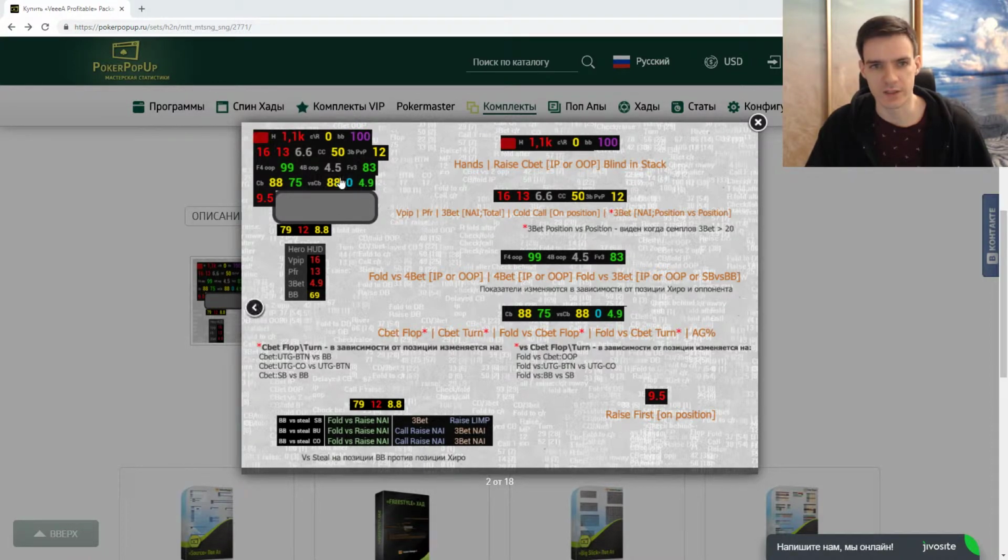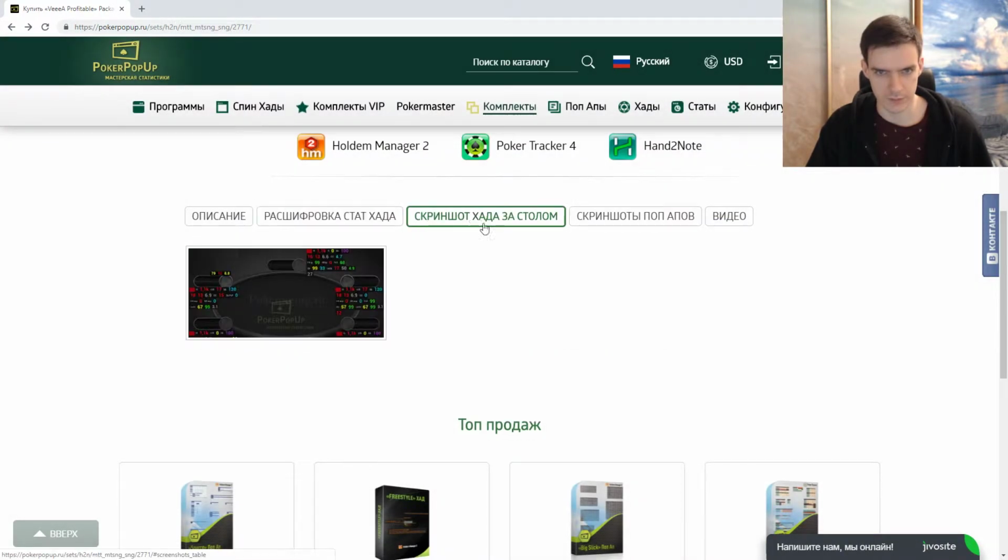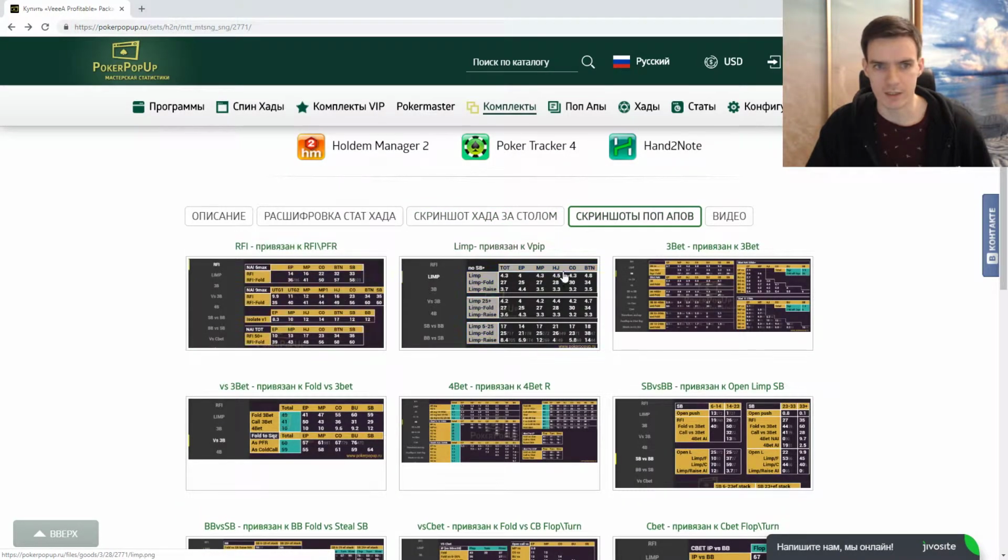That's how you go through all of the stats. You will have these descriptions in small font, acronyms for stat names. You can also click on your HUD and look at general information, look at your pop-ups separately here.